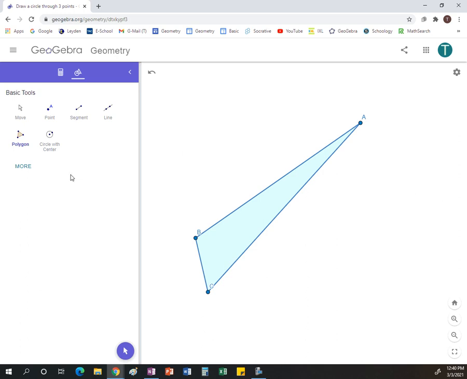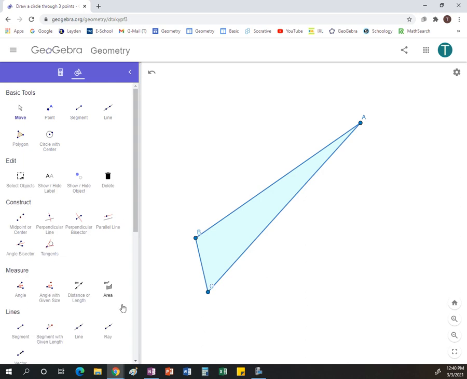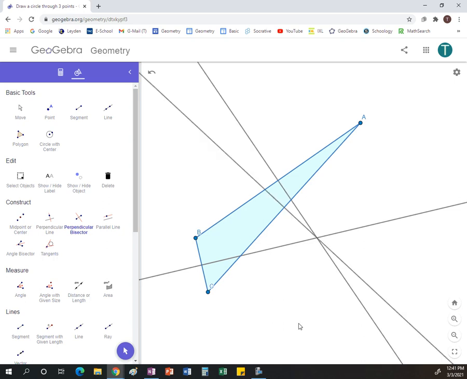Second step, we need the perpendicular bisector for each side of the triangle. So we can come over here and under More, we can find the perpendicular bisector tool. It's under Construct. And what that does is it creates a line that makes a right angle through the middle of each segment you click on. So in other words, if I click on this segment down here, on segment BC, it'll put a line in, and that line makes a right angle with segment BC, and it goes right through the middle. And I'm going to do that with all 3 sides. I click on each of the 3 sides, and I get 3 separate lines. They should all meet at the same point.